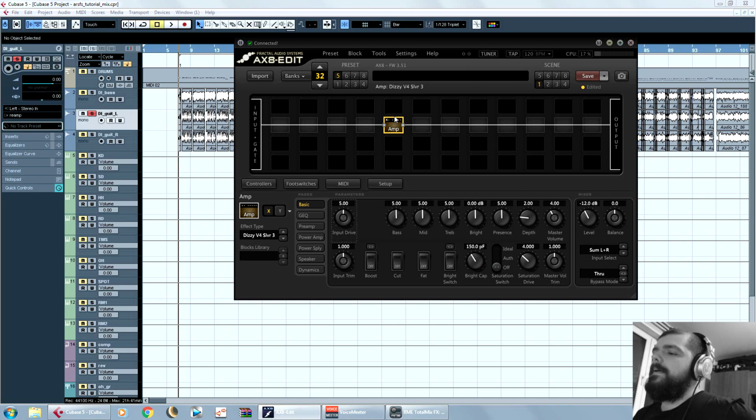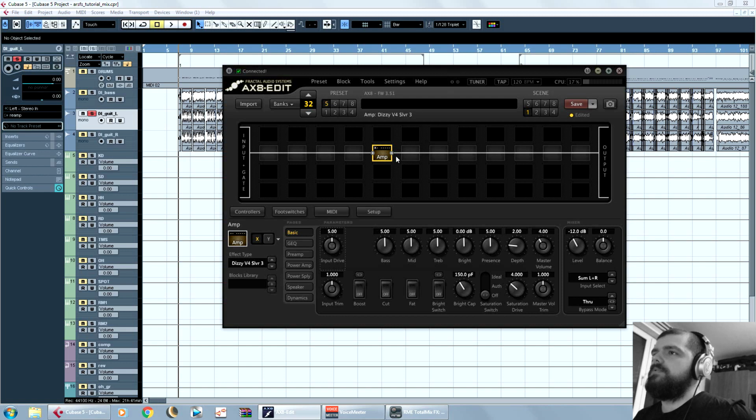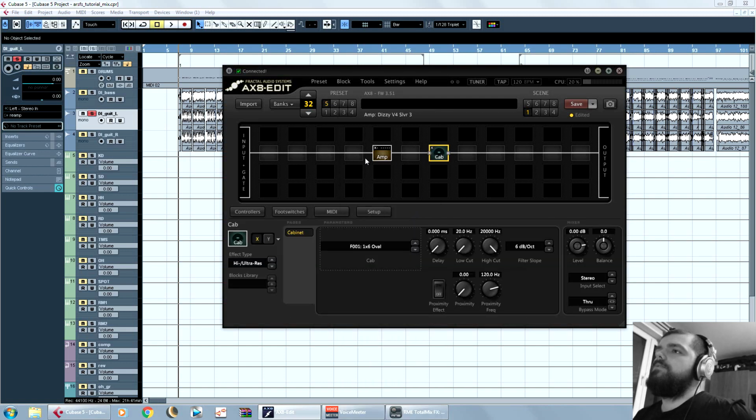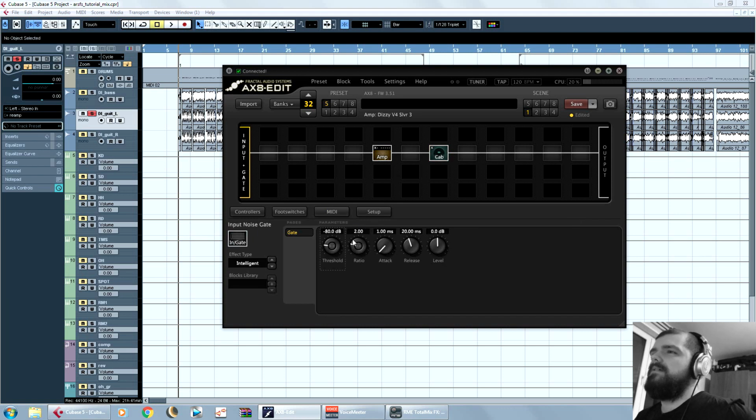My guitar sound is super simple. It's just an amp and a cab. That's all. I don't use overdrive pedals. I don't use any EQ, any compressors, anything. And even my gate is set pretty low, just to eliminate the really, really soft hum that I have, because I don't actually have that much noise in my guitar tracks, because my guitar is kind of high-end.